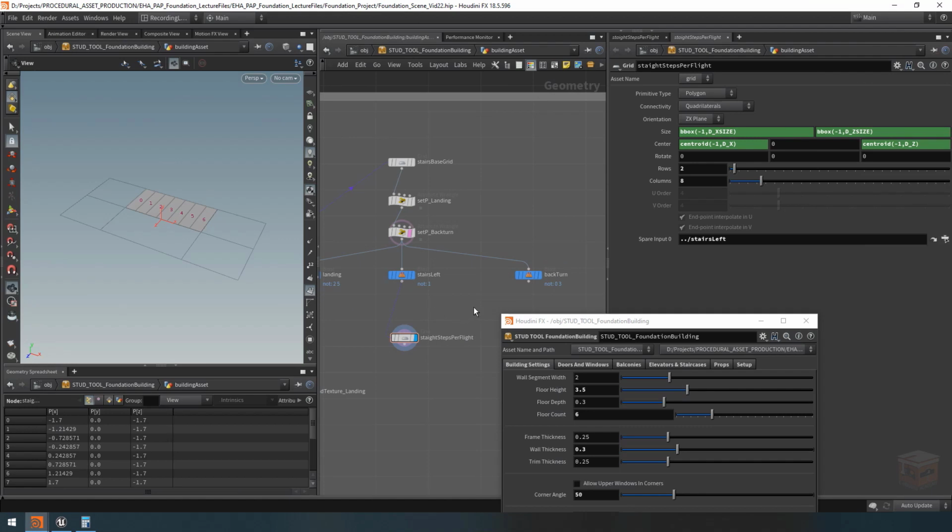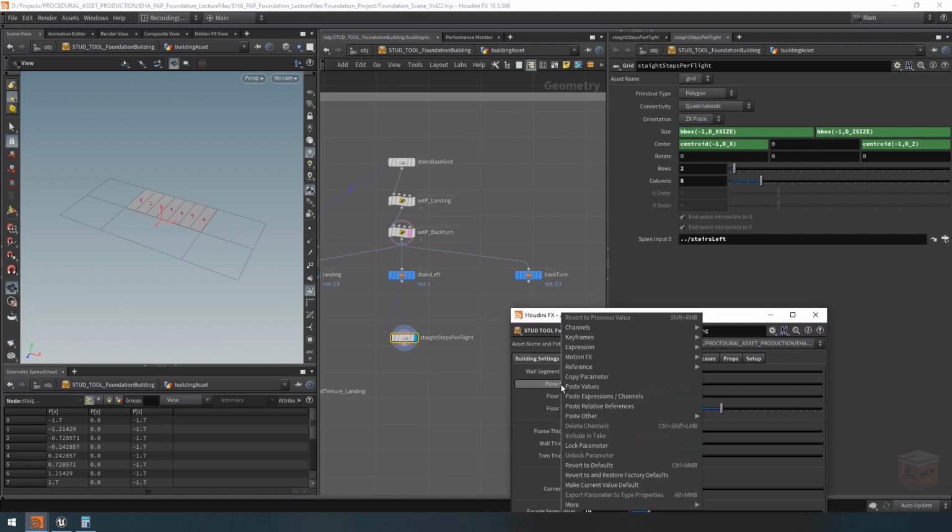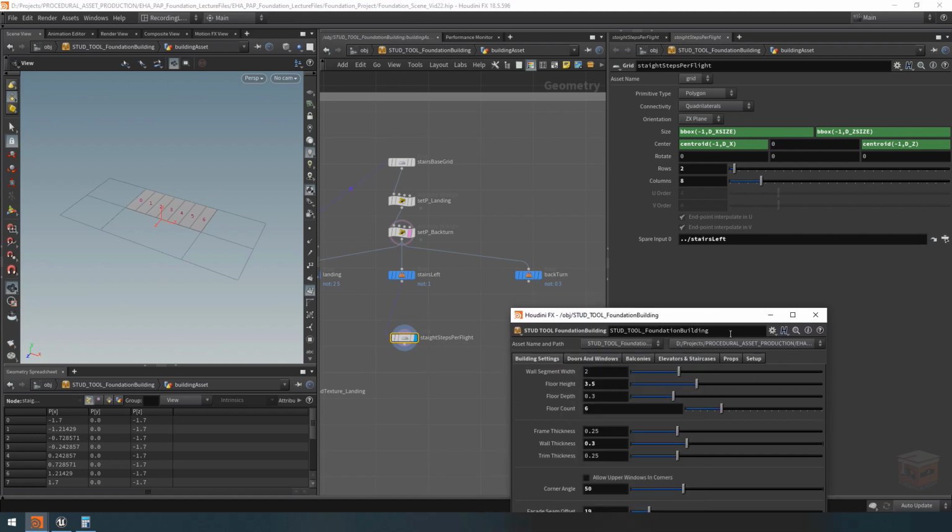So over here for our straight steps per flight, let's copy the floor height from our parameter panel. Copy that parameter, and we're going to plug it over here under columns. Now to make it slightly easier to work with, math-wise, I'm going to set this up to a floor height of 4 for now.